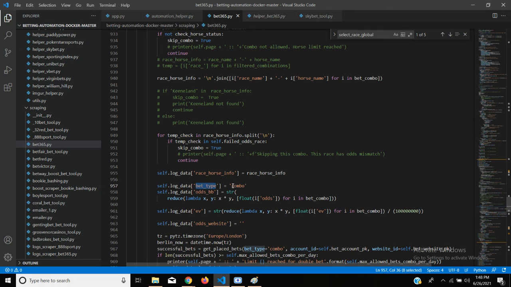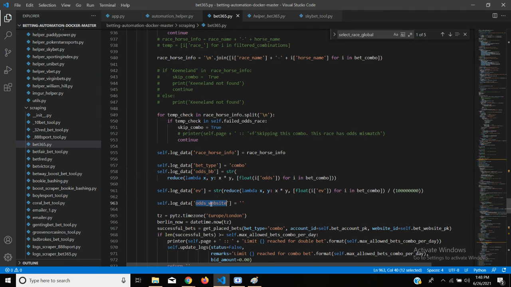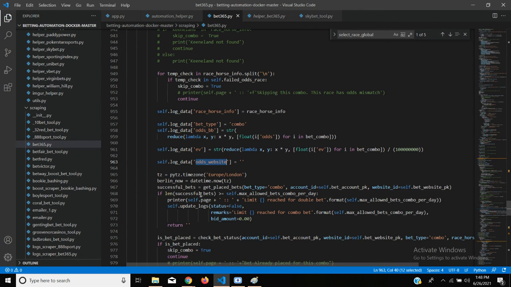We check and add what type of bet it is, the total maximum odds from the bookie basing. We multiply all four odds, or two in case of the double bet. We add EV, the odds from the website. So this is the same check.